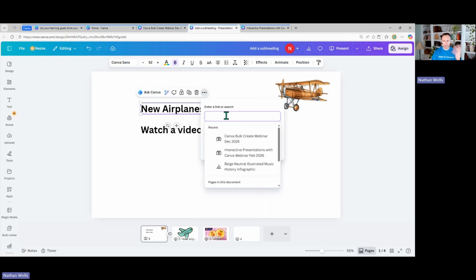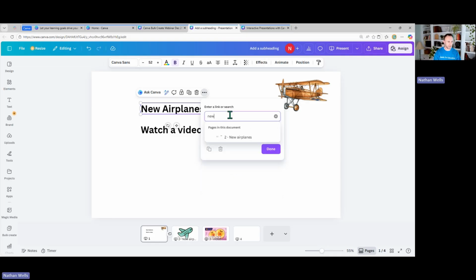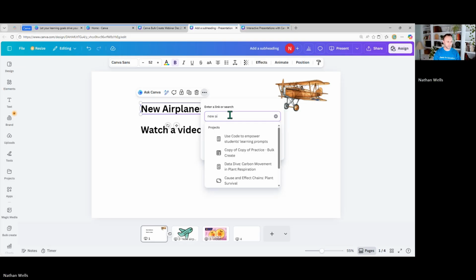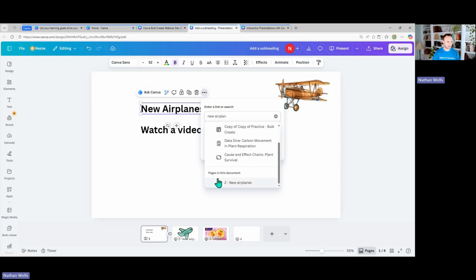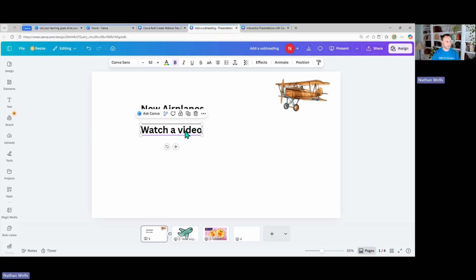And so if I had a link to an outside resource, like a YouTube video, website, something else, I could just paste it here. But also there's a scroll option, and you'll see here's each of the slides in my presentation. And so if you knew the name of it, that would make it a little bit faster. So for instance, if I start typing up here, new airplane, that was there and then it left. Scroll down again. There we go. See how it singles out that slide. And then I can click that. So now I'm not linked to an outside resource. I'm linked to that page.